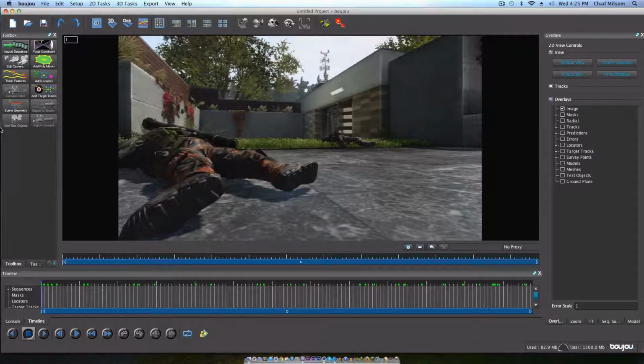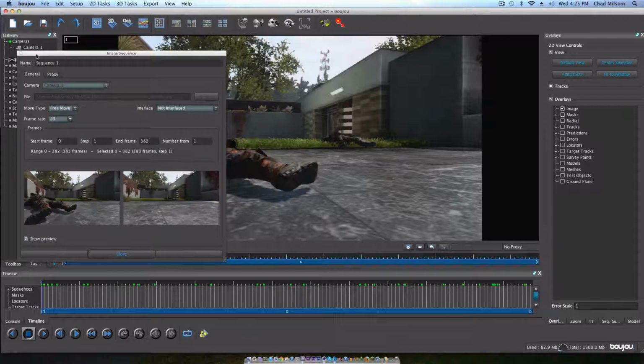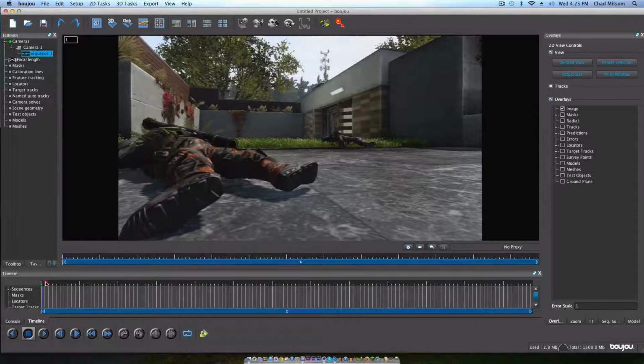Now, a lot of people forget about this, and this is very important. A lot of people probably don't know that there's a glitch in Boujou. I know it's in Boujou 5. I'm not sure about Boujou 4, but I know it's in 5. Go to your task view, under Cameras, under Camera 1, double click on Sequence 1. And what is this? Look at this, frame rate 25. I don't know why it does this, but you have to change it or it will screw up everything. Now let's hit apply, close, and there we go.